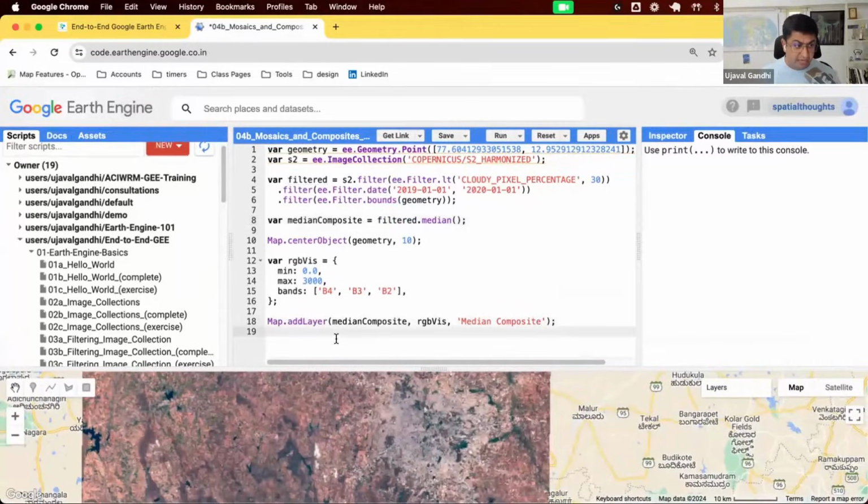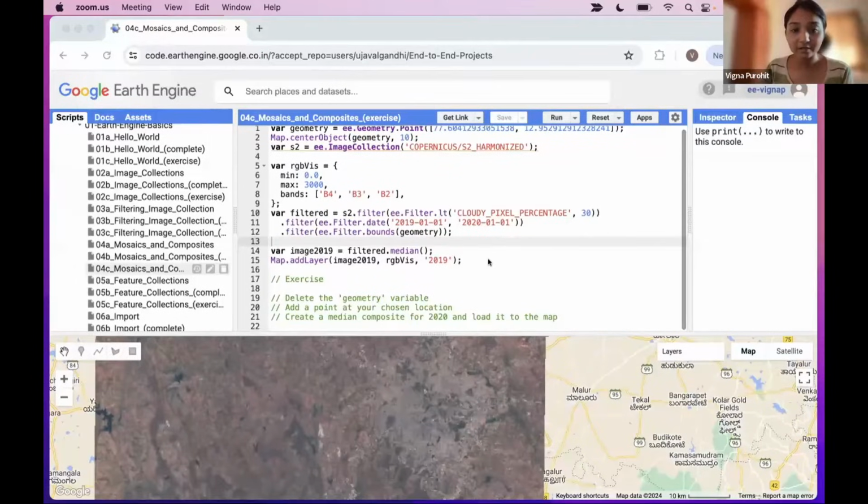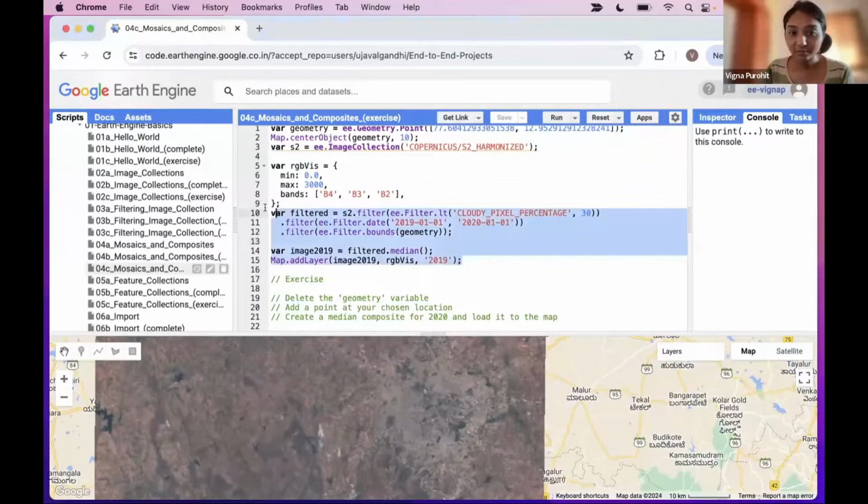Right, we're going to do an exercise now to apply this concept and see how doing this median composite will be useful in doing change detection. So for the exercise here, you see that we have the script to generate the 2019 composite, and then we are adding the median composite to the map. We also want to create a composite for 2020. So you will just have to apply the same script, just change the date range and variables accordingly, and you will be able to generate the composite for 2020.